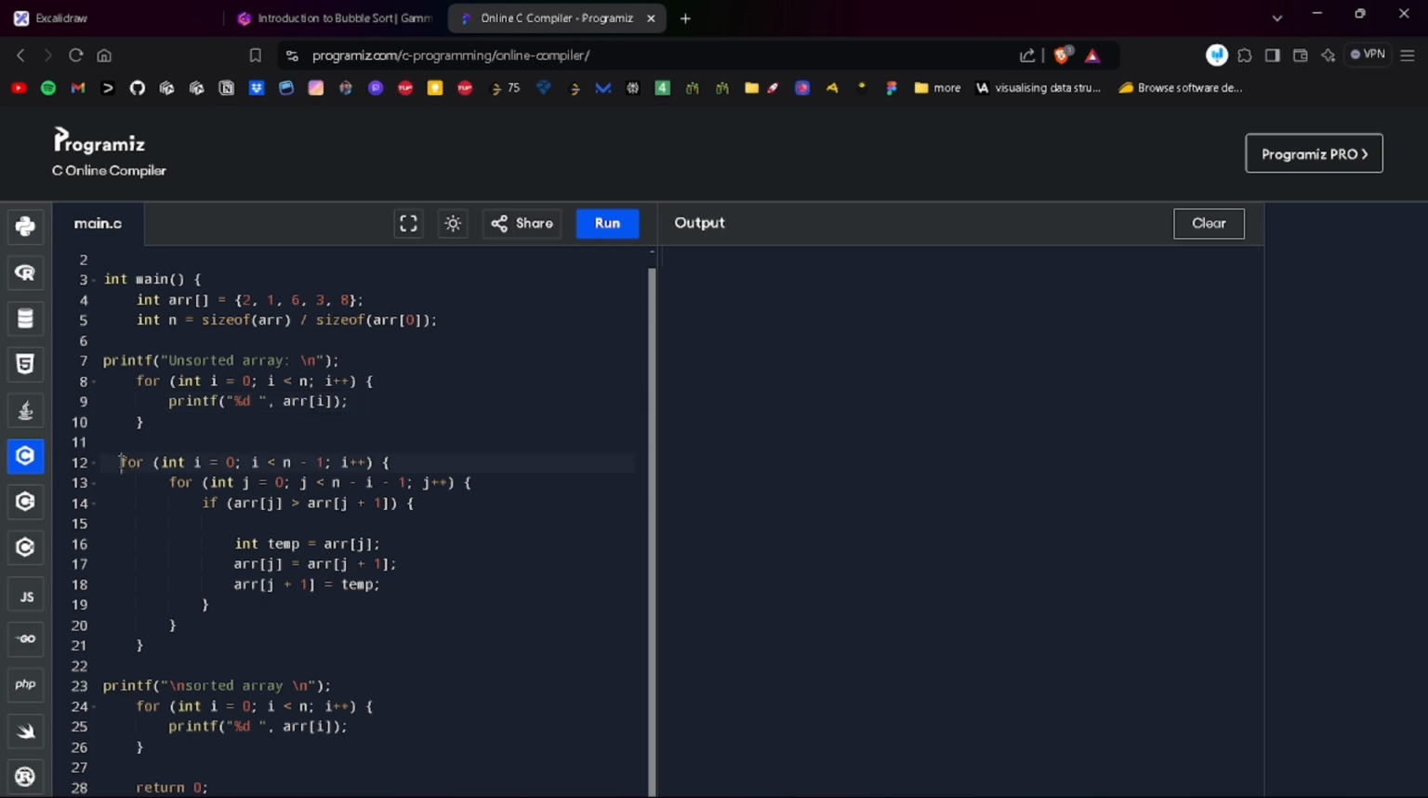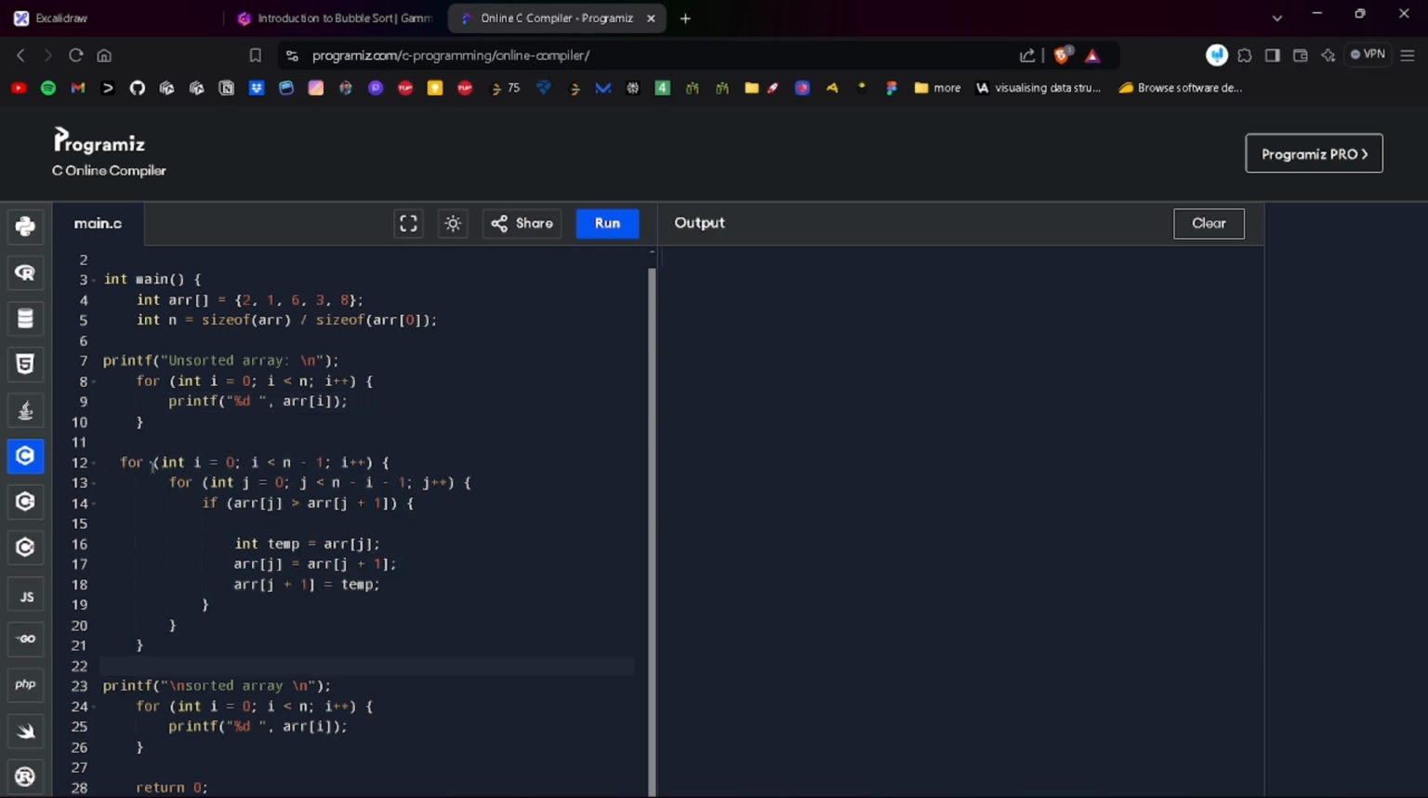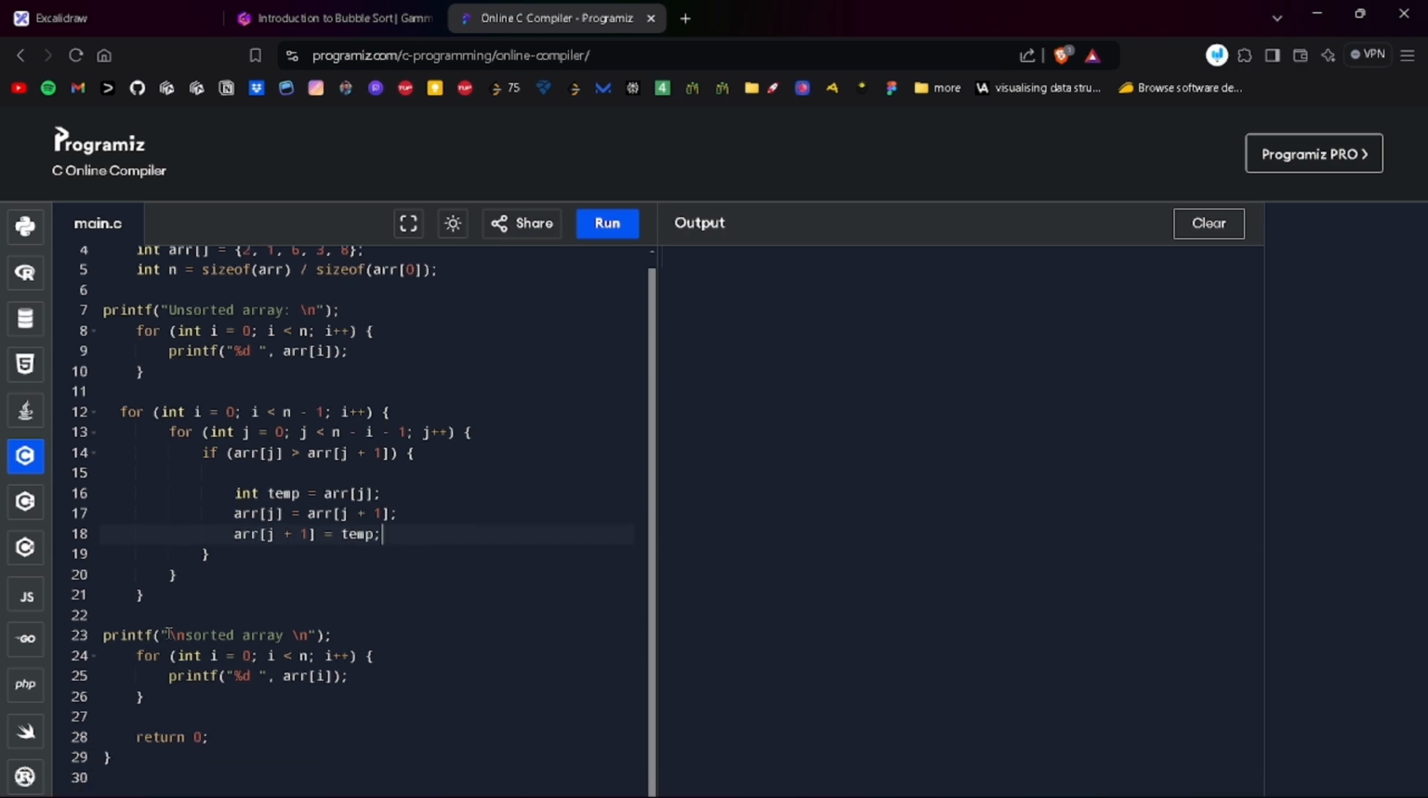Then what is this? This is the actual logic for the bubble sort, where I am iterating through the array and then iterating through the inner array. Then I am checking the condition: if array of j is greater than array of j plus 1, perform swapping, else leave it there. Then after swapping and after iterations I am printing one more statement, sorted array.